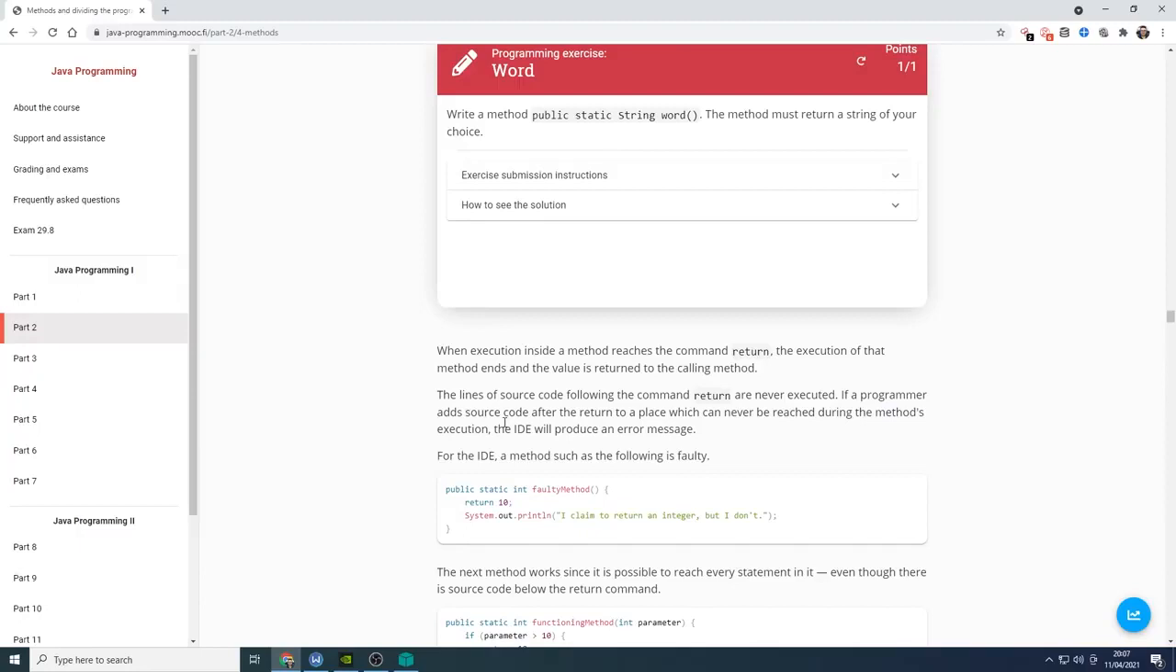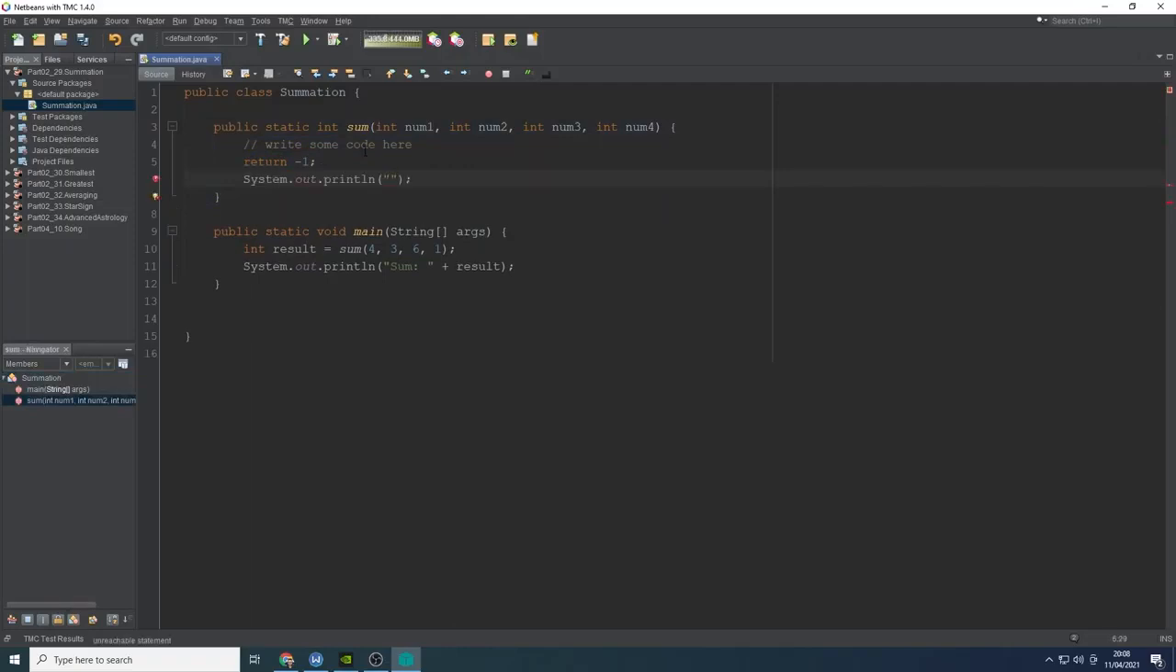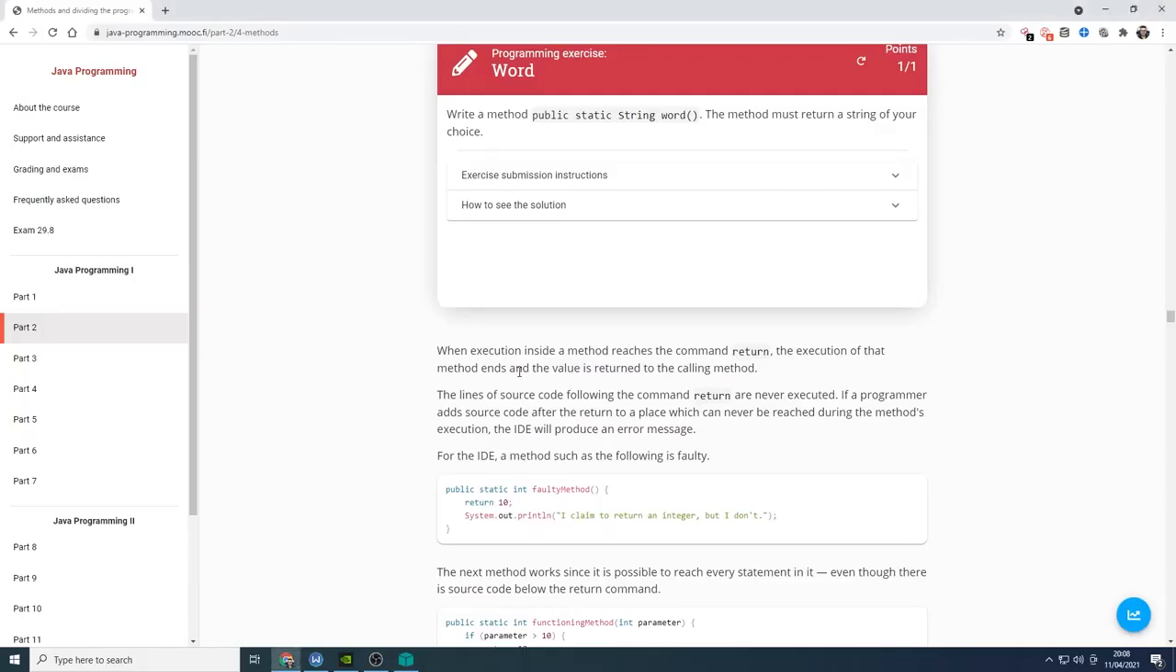If a programmer adds source code after the return, in a place which can never be reached during a method's execution, the IDE will produce an error message. That's actually a really good point. So what have we got? Here they've put the method up there, which is fine. If we were to put a system out here, we get the error unreachable statement. So this return, if you have a return method, is the last line of your method. And then here it's saying missing return statement because it's just getting a bit confused. So let's get rid of that. Go back here.